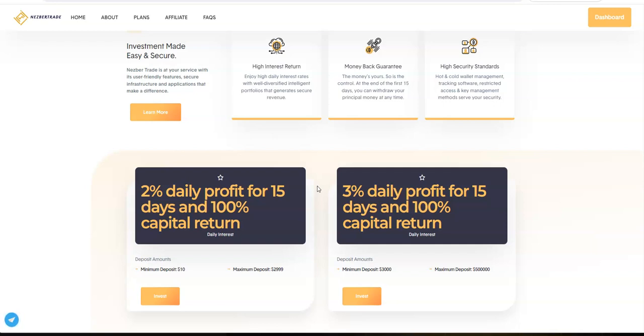2% daily profit for 15 days and 100% capital return. 3% daily profit for 15 days and 100% capital return. So we have 2% and 3%. If you go in with $3,000 and above, you're in the 3% plan. If you go under $3,000, at $2,999 or less, then you're at 2%. The range is not too bad in terms of how many days you have to commit before getting all your capital back. It's really not bad. It's actually pretty cool, if it works the way it's supposed to.